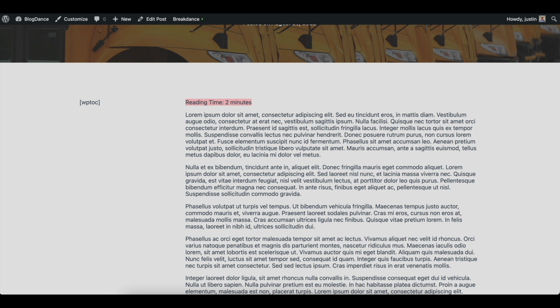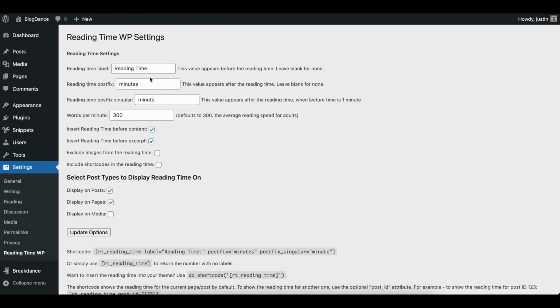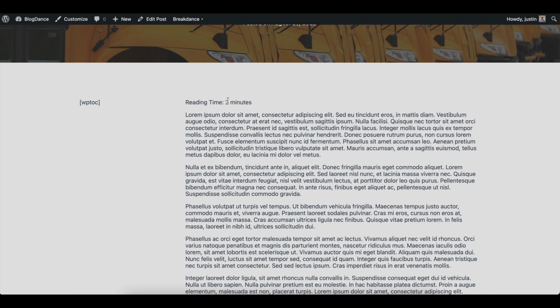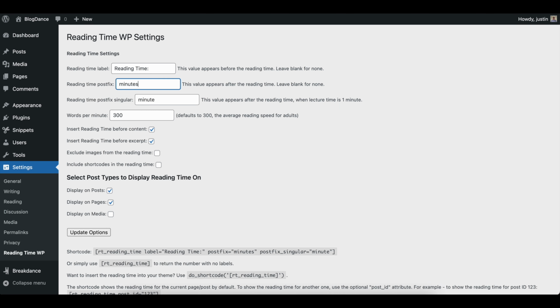So there shouldn't be any extra things that you have to do in Breakdance, but once you're here, you can adjust the label that comes before reading time. You can have things in minutes or minute if there's 1 minute, 2 minutes. You could say min if you want to do it like that. And then words per minute.